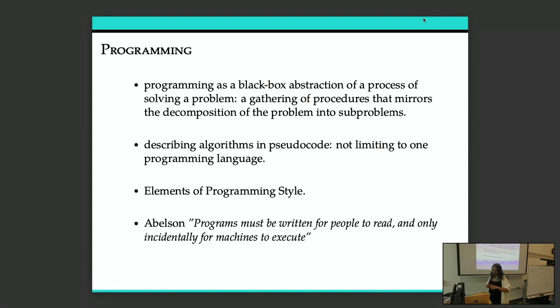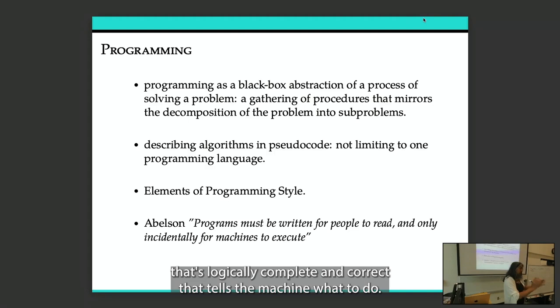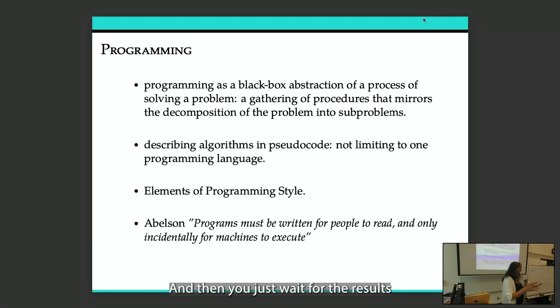And the idea then is what you end up with is a computer program. It's a clear set of instructions that's logically complete and correct that tells the machine what to do. And then you just wait for the results.